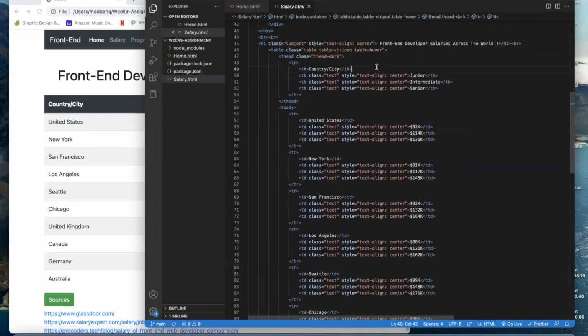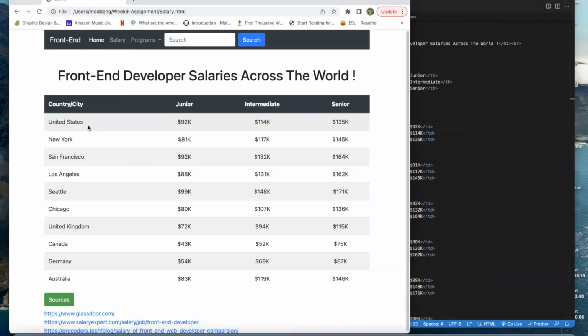I actually did not have to do any style on the table. It's a built-in function. You can just use table-striped and table-hover. That's why it has the hover. Striped means each line has a different color, so you can see one is a little bit dark and the next is lighter.